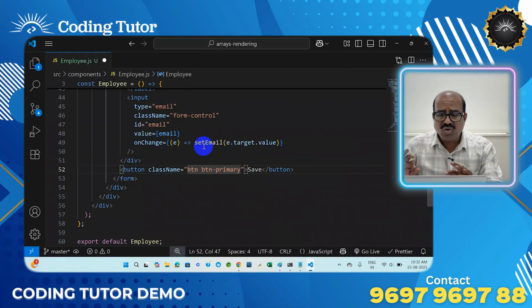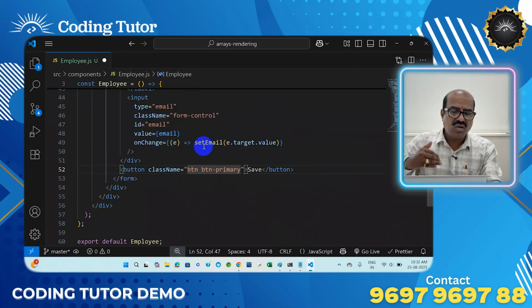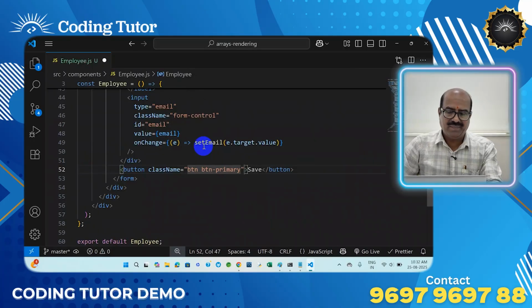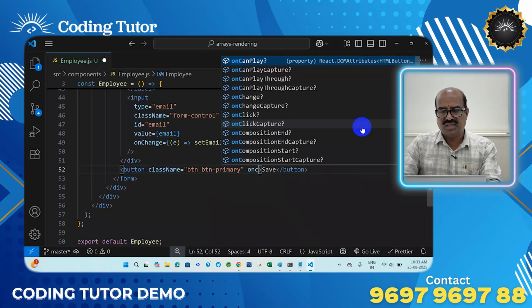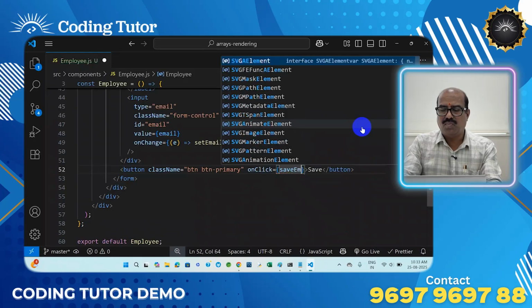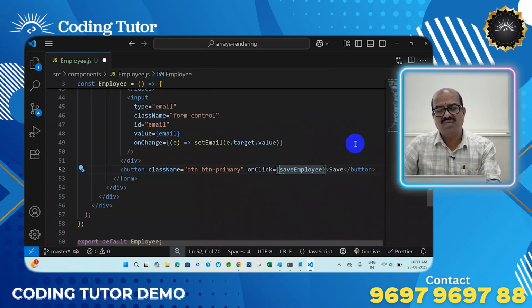So whenever I click this one, I need to take all the information and save it into the array. Okay, that is my target. So that is the reason we need to provide an onClick event. I'm going to provide saveEmployee. This is the function we need to write.